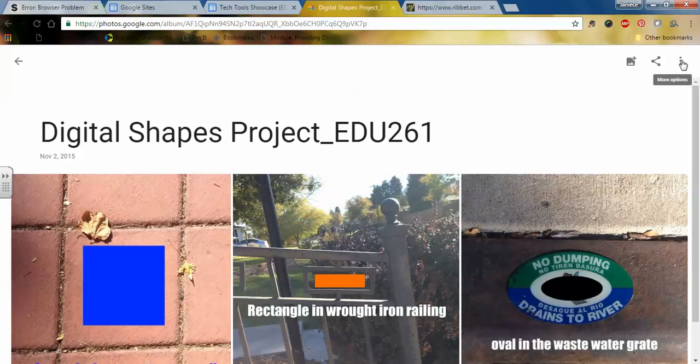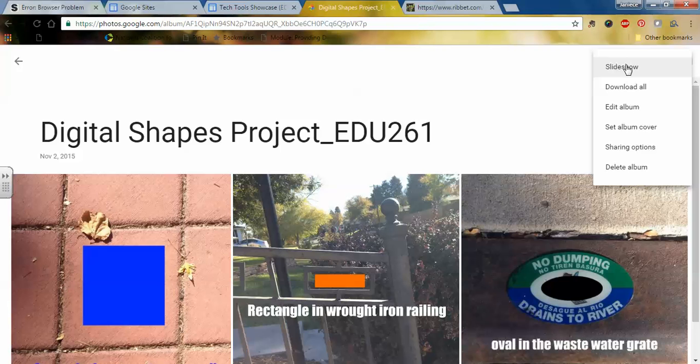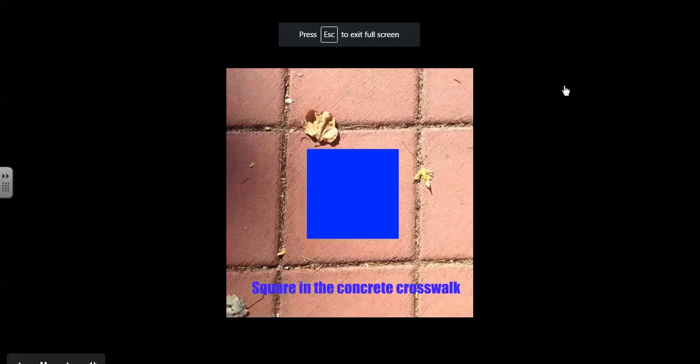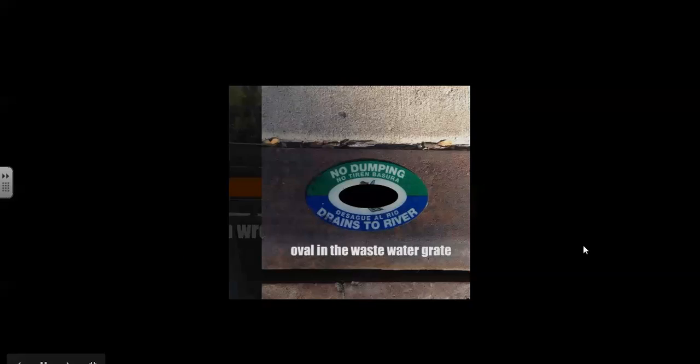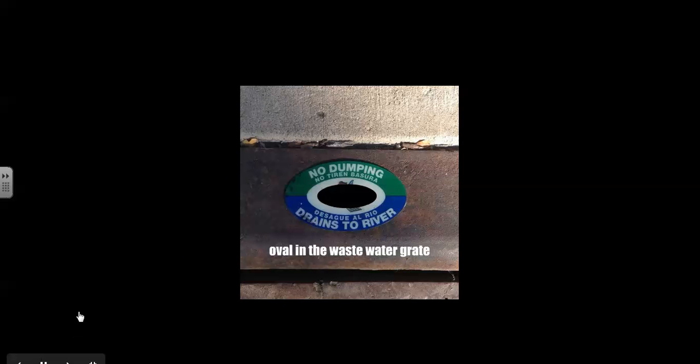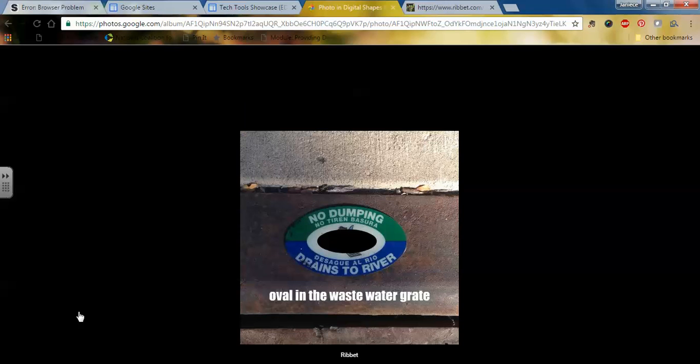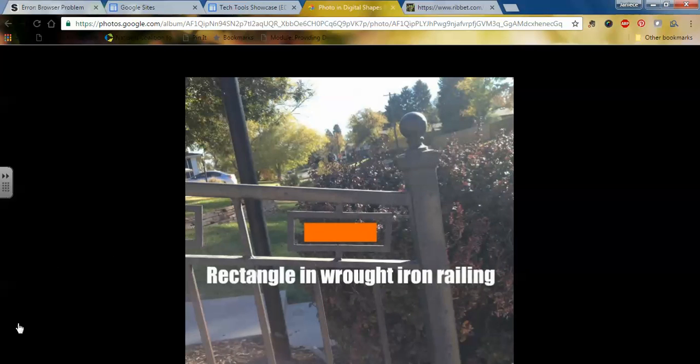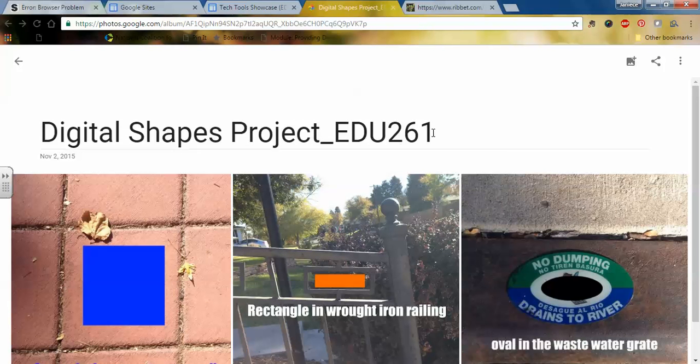Now I do have some options up here. I could turn this into a slideshow. Nice feature. You can click through it. It will show the different slides. That's really great while you are actually in Google Photos, but it doesn't translate well because the next step we want to do is put this album into our Tech Tools showcase on our Google site. So let me back out here, back to my Shapes album.